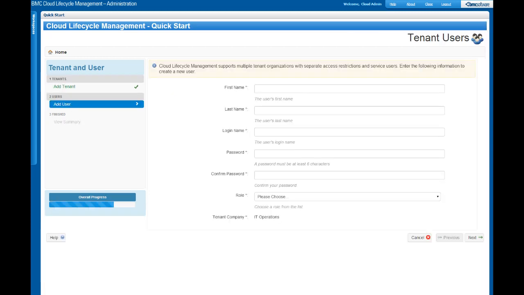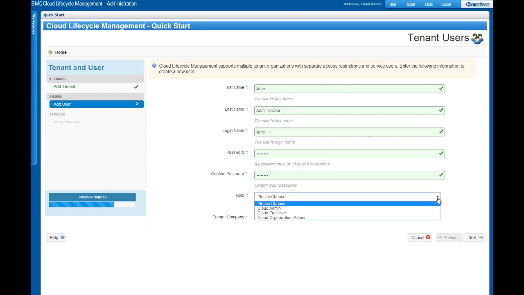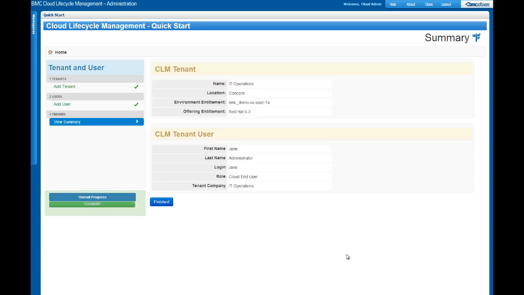Now we provide user information. I enter the first name of a user and a last name, the login name, password, confirm the password. The role is Cloud End User. Click Next. A summary page appears and you click Finished.